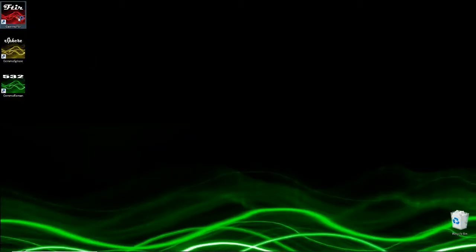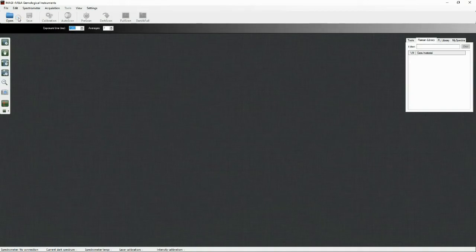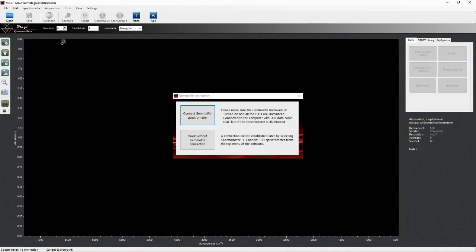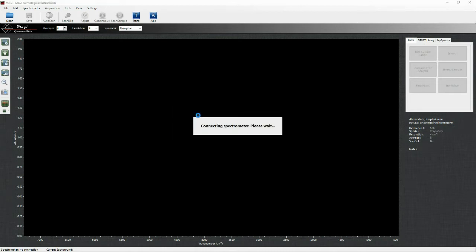Double-click on the GEMO FTIR icon on the computer's desktop. Once the software starts, a window will appear giving the operator 2 options of work: connecting the spectrometer or working on the software without having the GEMO FTIR activated. The latest option is useful when it's necessary to work only on spectra already stored. Click on Connecting GEMO FTIR. Now the spectrometer is ready.